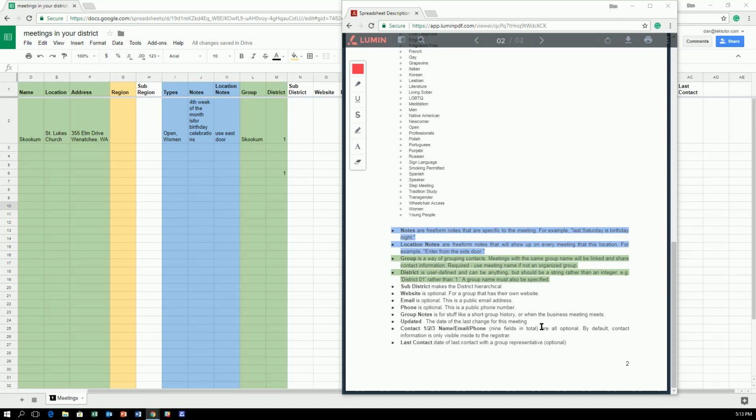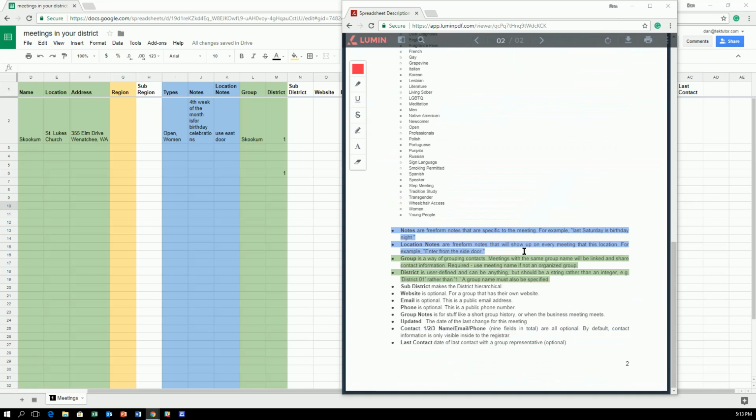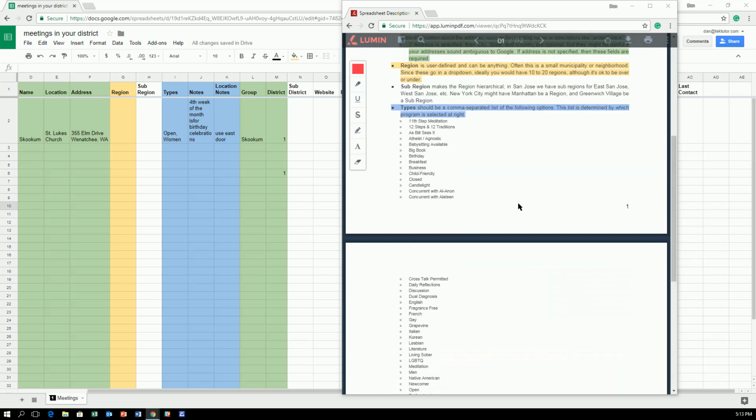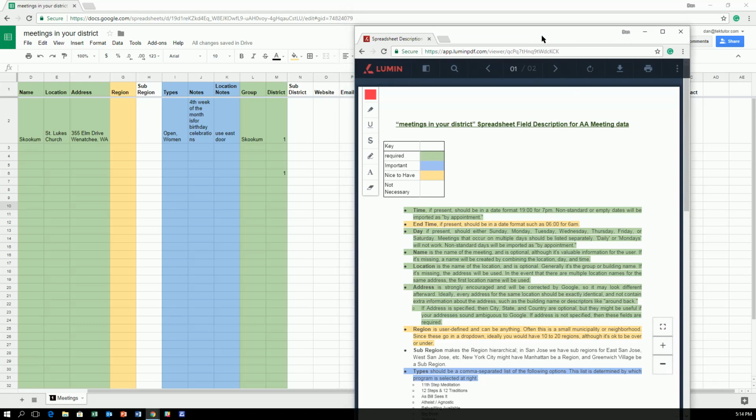Updated is the last date of the change, that anything's changed for this meeting. It's optional, it's white again. And then there's some contact information, and I'll show you where that is. And again, that's very optional. So this document is to kind of give you more specifics about the columns in the spreadsheet that we're going to talk about next.